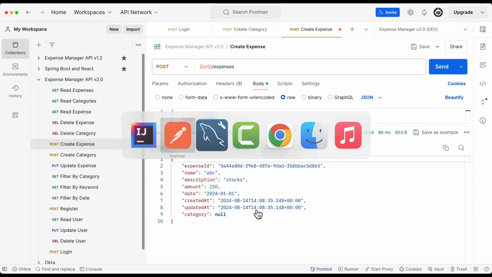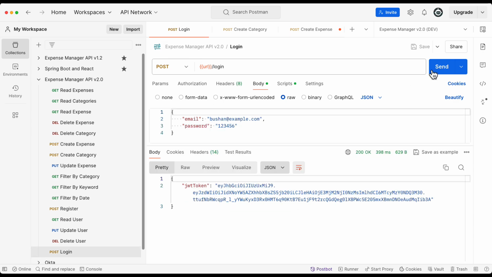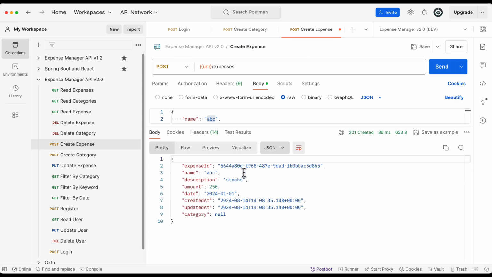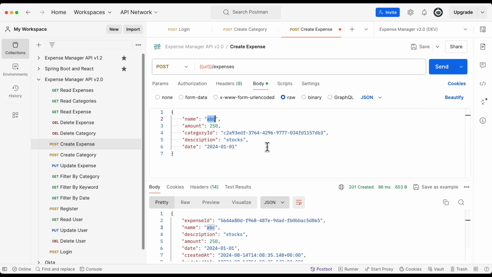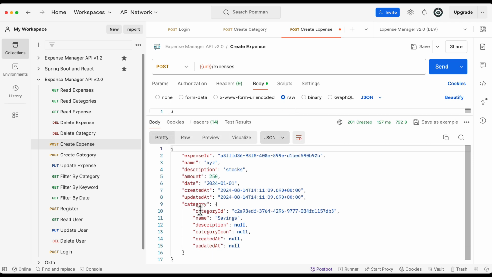Application is started. Go to Postman and log into the API and go to the create expense. And now let me change this to XYZ. Oops, this is the response. So inside the request body, just add XYZ and hit send. This time we get the category in the response.